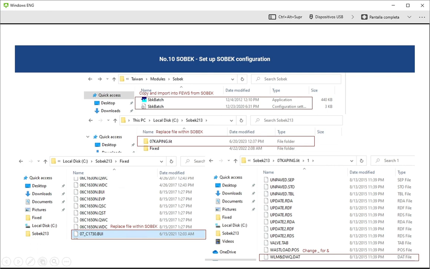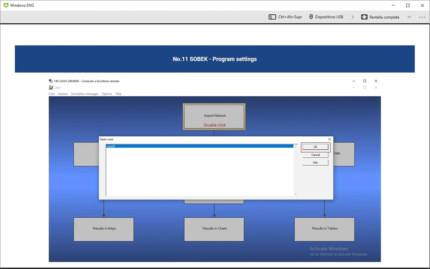And after we configure SOBEK, we open the SOBEK software and start programming the settings in order to be able to run SOBEK later in Delft-FEWS. So what we first do is import the netcode, double click, and then OK.